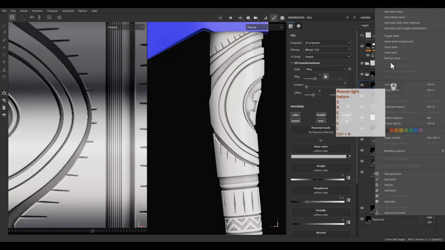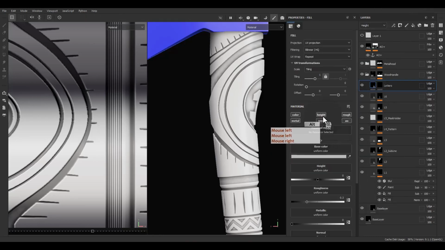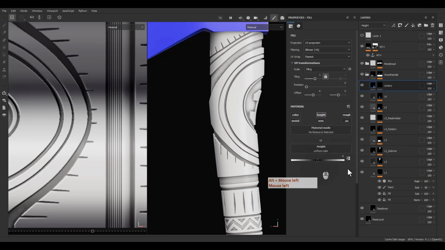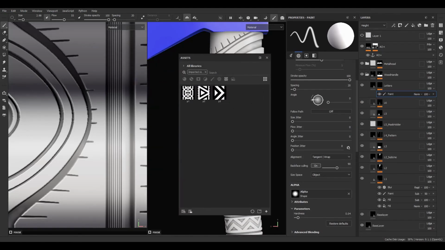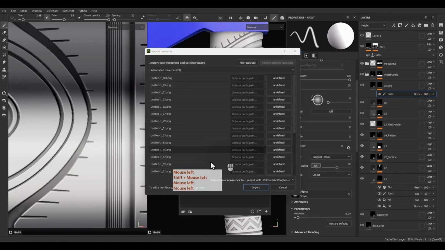Okay, and let's add a black mask. We just need only height with the 0 value, that's okay for now. Let's add a paint layer, and I'm going to load the alpha that I created for this project.